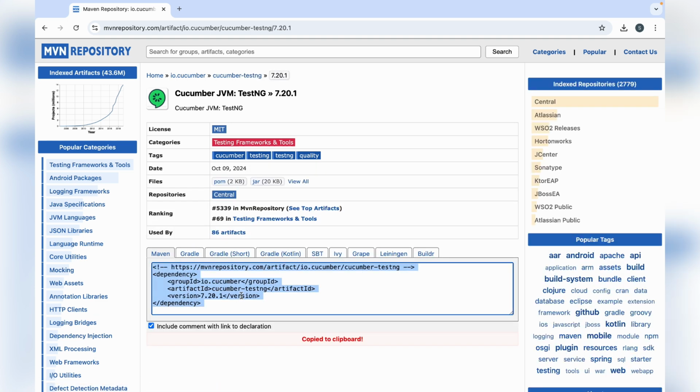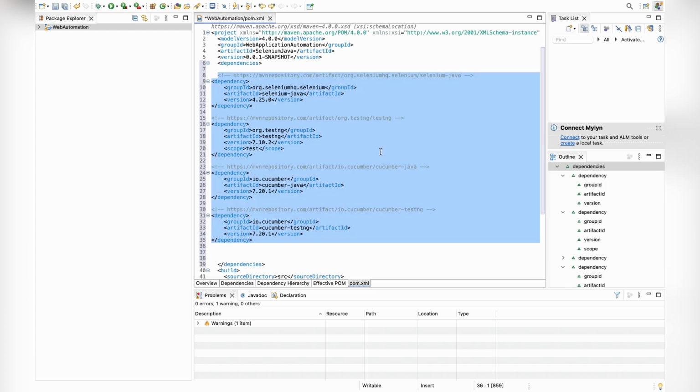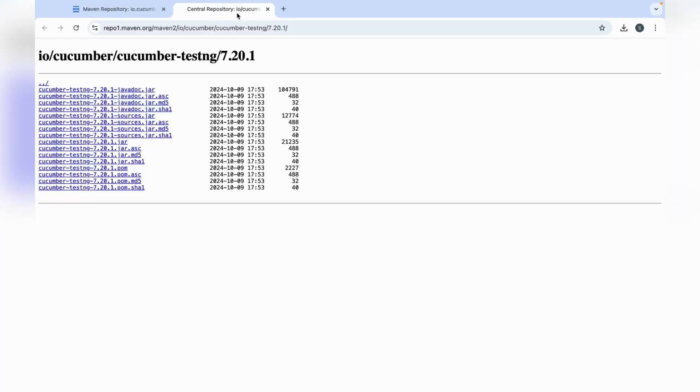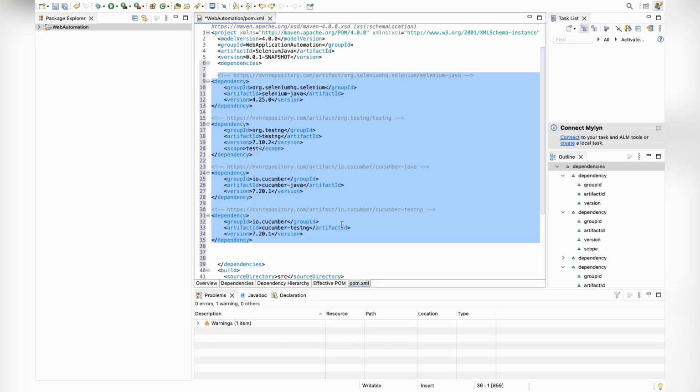Copy the dependency, paste it in your pom.xml. We have successfully added dependencies for Selenium Java, TestNG, Cucumber and Cucumber TestNG. We just need to add these 4 lines of dependencies instead of downloading all these jars and placing them in our project. Thus the advantage of Maven project.